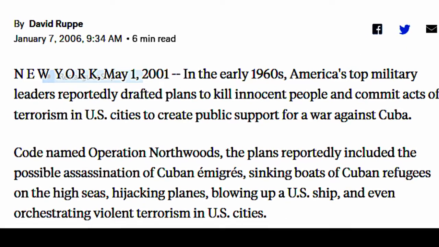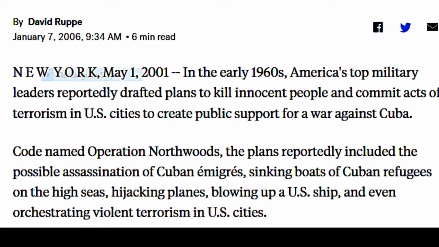You can see an article claiming U.S. military wanted to provoke war with Cuba. Once again, the link for the PDF will be in the description. It's quite interesting. Please check it out.